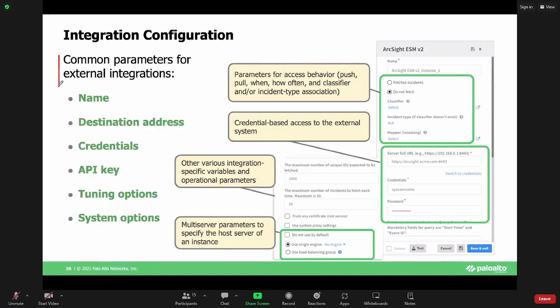So what are the common parameters for external integrations? We have name, destination address, credentials, API key, tuning options, and system options. One thing that is very important for us right now is the definition of fetch, do not fetch. Whenever we have an integration in place, this is a real life example of the ArcSight ESM v2. You can check in here, for example, that you need to provide the name.